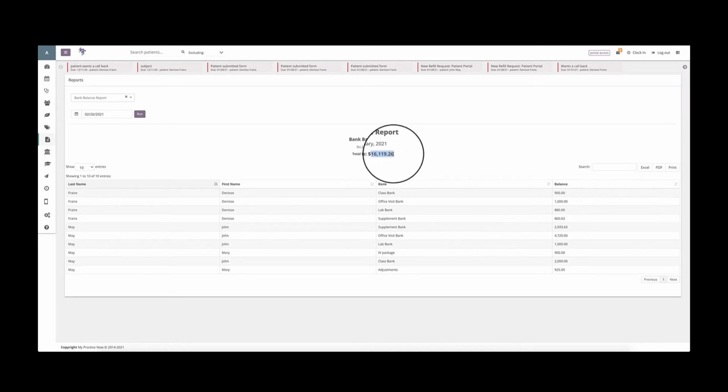So this is what you should have in your reserved income in case anything goes wrong and your clients ask you for a refund. There's the last name, the first name, what bank they have, and the bank balance. I always pull this report to see how my patients were doing in their program.